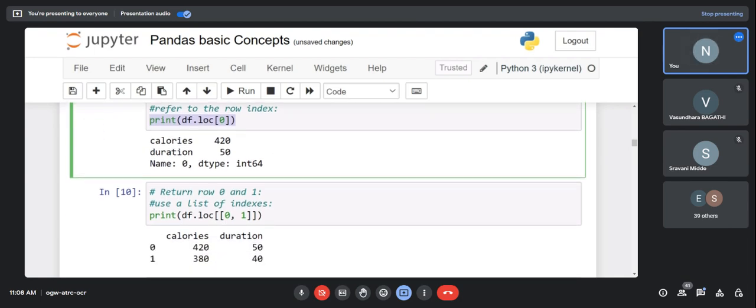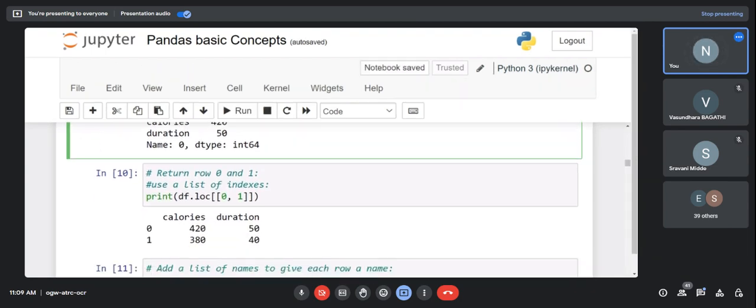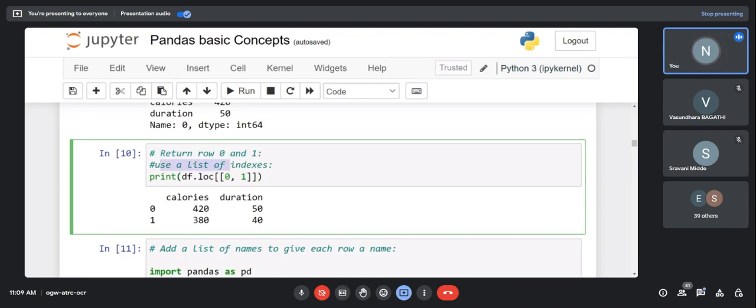Okay, and if you want to return rows 0 and 1, that means you can use a list of indices also. That means print df.loc[[0,1]]. That means what are the values present at the 0th row and the 1st row. So I'm printing 420 and 50, 380 and 40. These two values are present at these two specific rows.